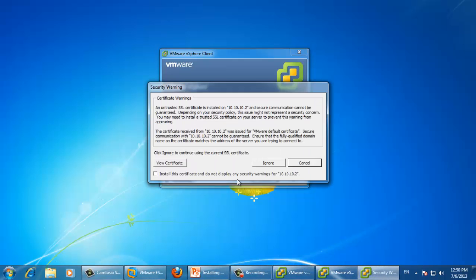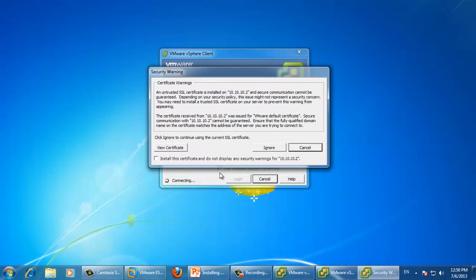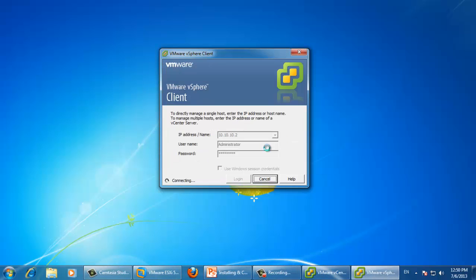just click login. Okay, here is about the certificate. If you want to view the certificate, just click on it. Otherwise, click install the certificate and don't display security warning and just click ignore. Wait until the client connects to the vCenter server.